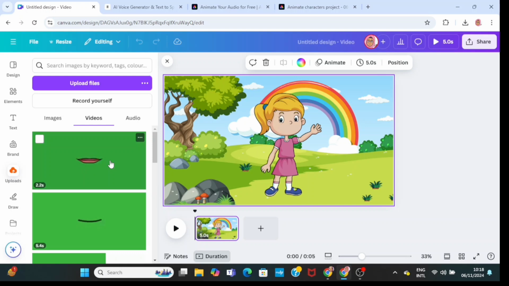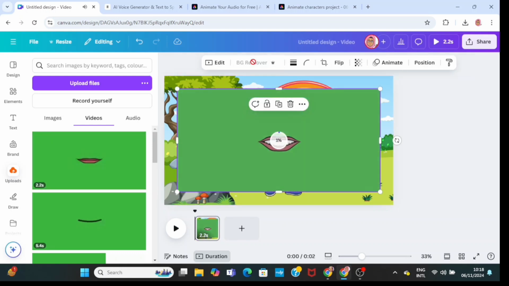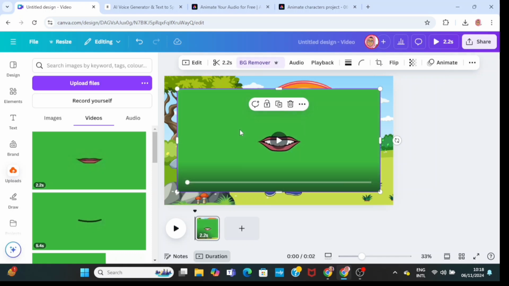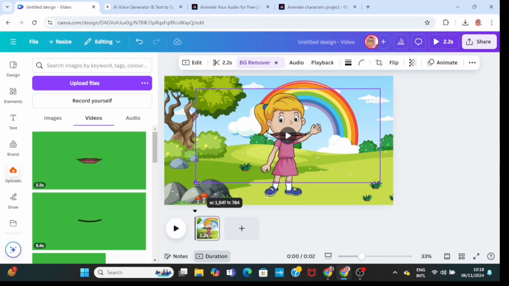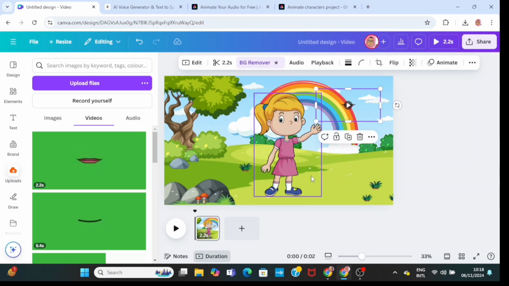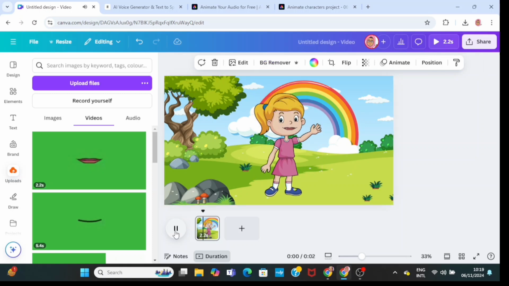Click on the first lip, then click on background remover to remove the background. Now all you have to do is resize the mouth or the lip, then paste it on the face of your girl like this. So you can see it's all done.